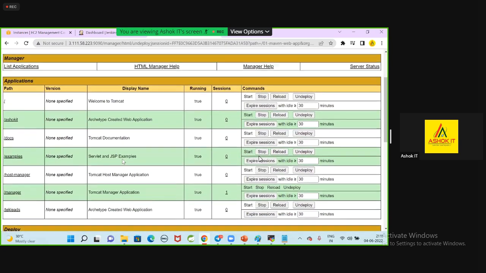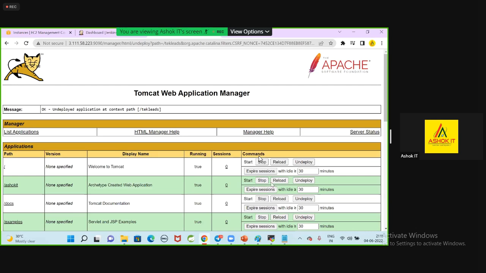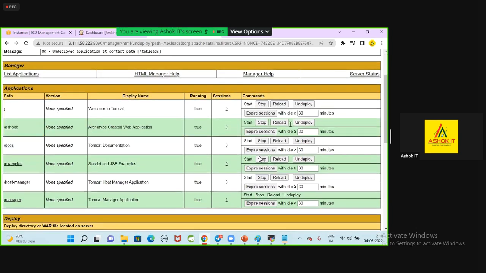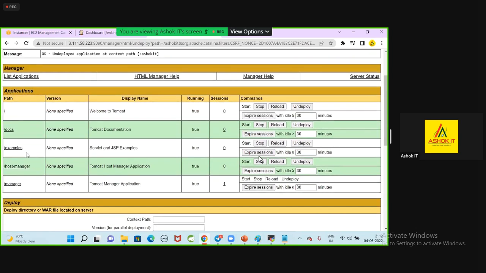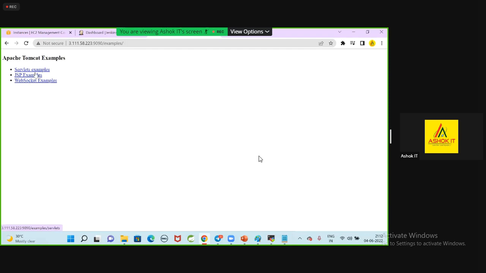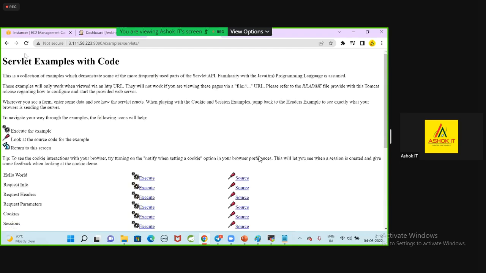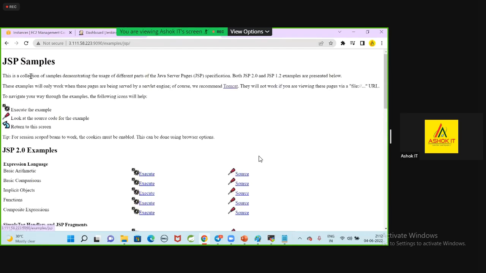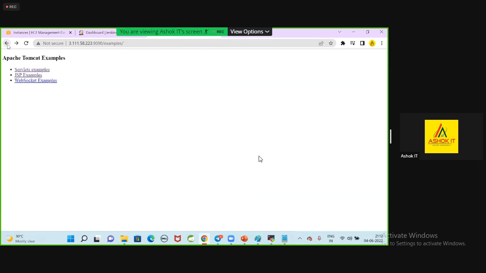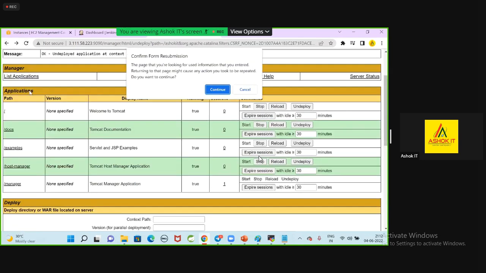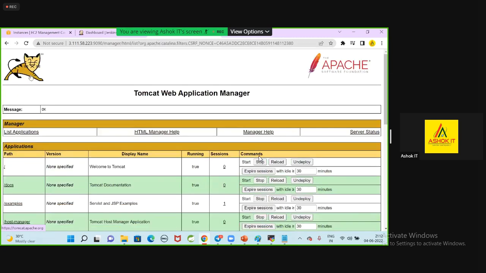Now, guys, can you see any application which I have deployed? I'm undeploying all these things. Can you see any application which is deployed now? These docs and examples are some default servlet examples available in Tomcat. For example, JSP examples are available for you. These are the default applications. Is there any application which I have deployed in Tomcat as of now? I have not deployed any application.